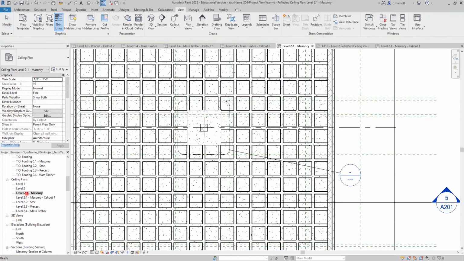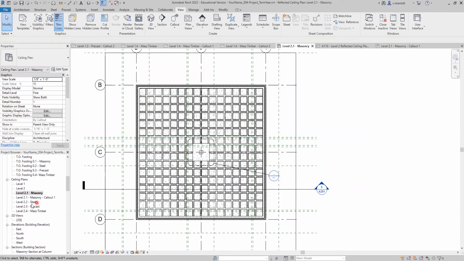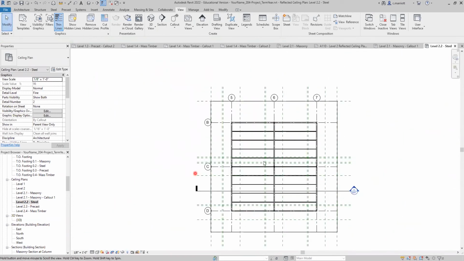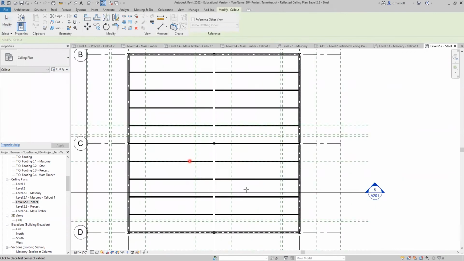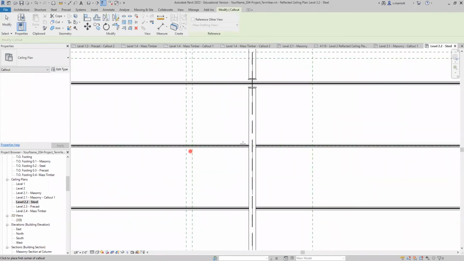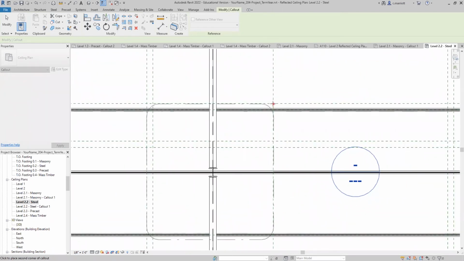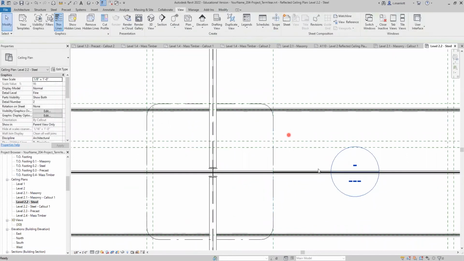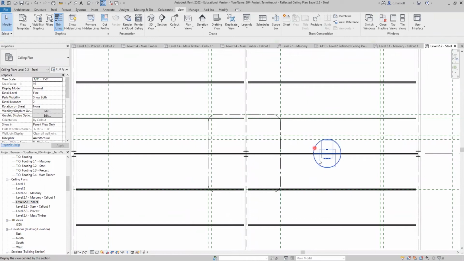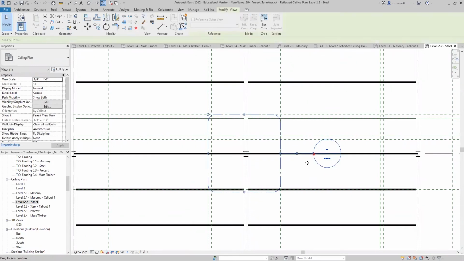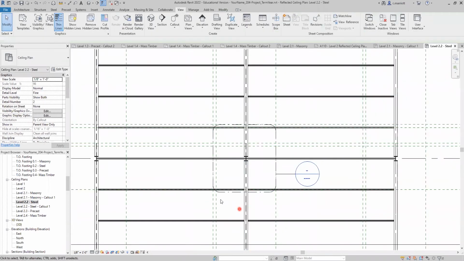And I'll go back to my level 2 masonry blow up, and I'll repeat the process for the steel structure. Notice how that reference line is on top of this. I think I'll just drop my bubble a little bit lower. And we want to make sure we bring it up to the top one here. Click on the bubble and drag the target so it's not on top of other content.